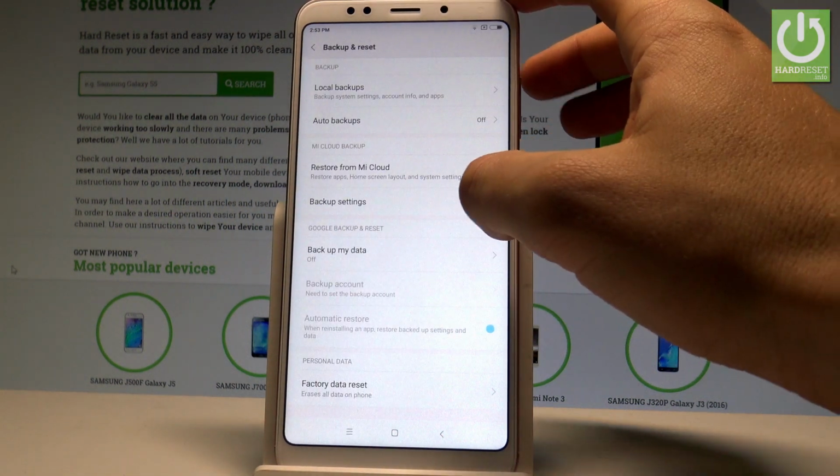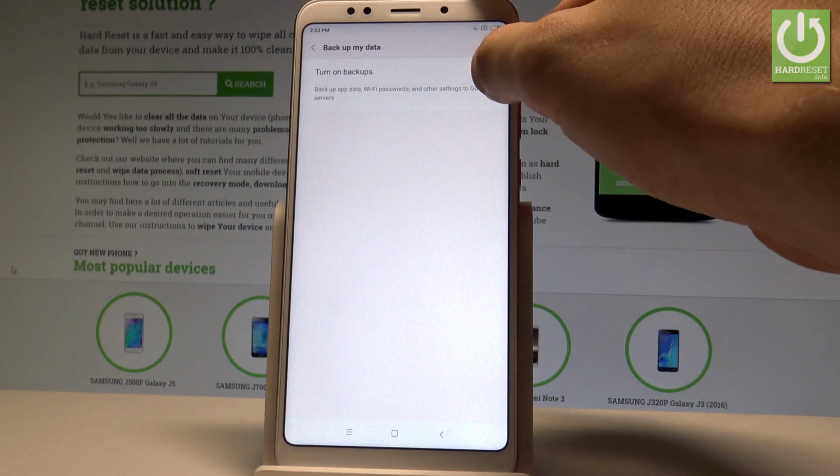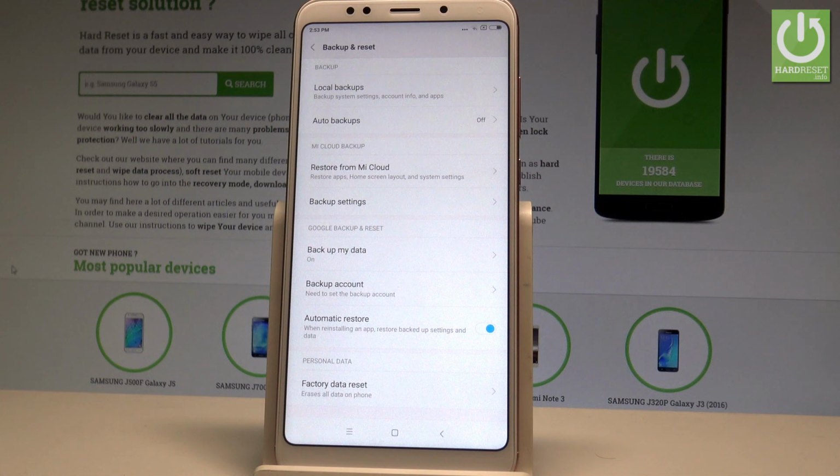Then let's enable the Google backup. Let's enable backup my data feature. Let me use this switcher to turn on backups. Let's go back, and then you need to set the backup account.